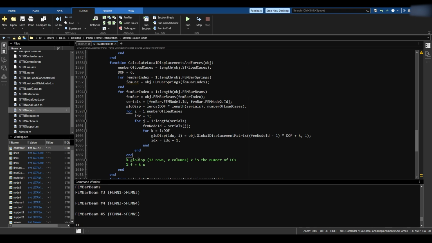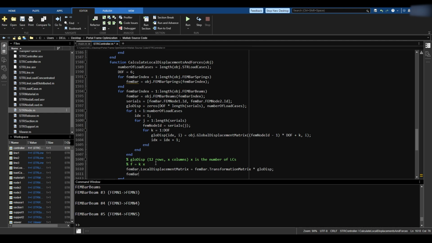First of all, I need to find the local displacement and store it. So here in the fembar dot local displacement matrix, this is going to equal the fembar dot transformation matrix multiplied by global displacement. And fembar dot local force matrix, this is going to equal the fembar dot local stiffness matrix multiplied by the fembar dot local displacement matrix.